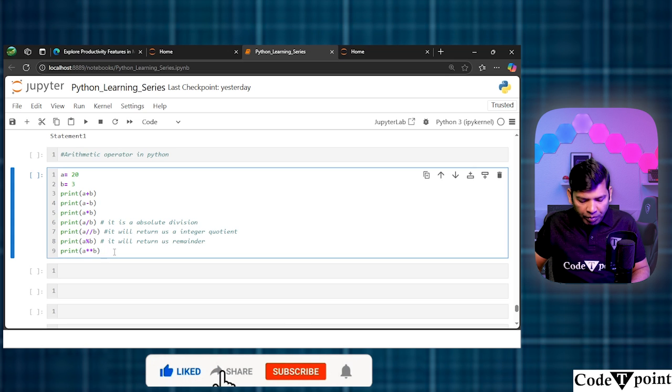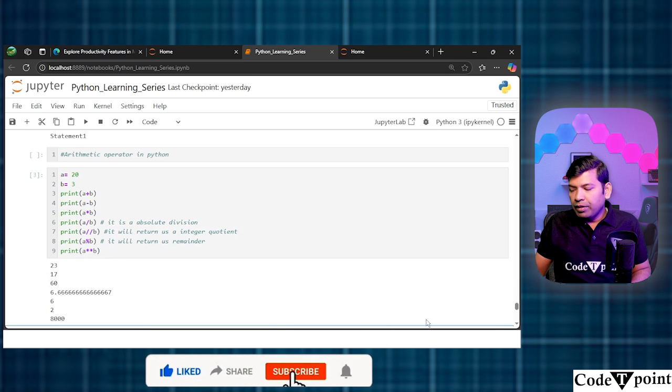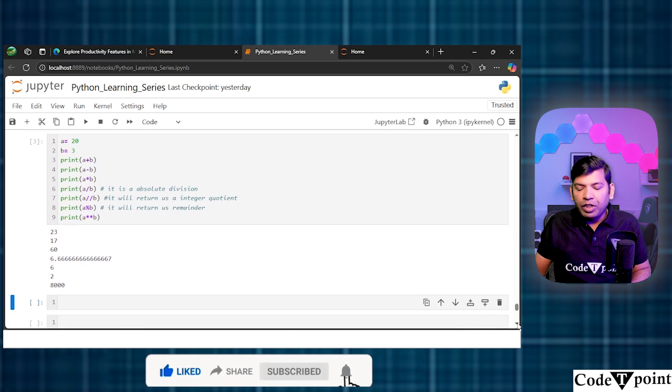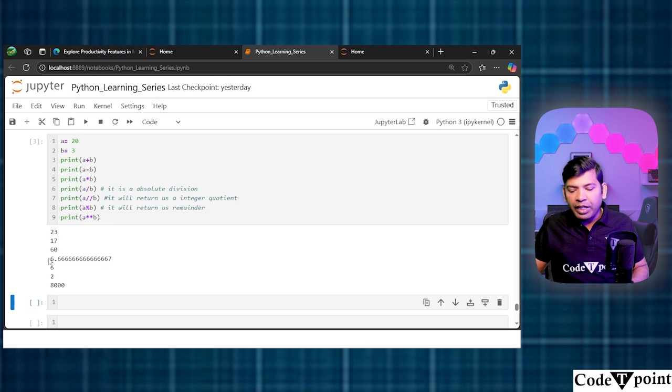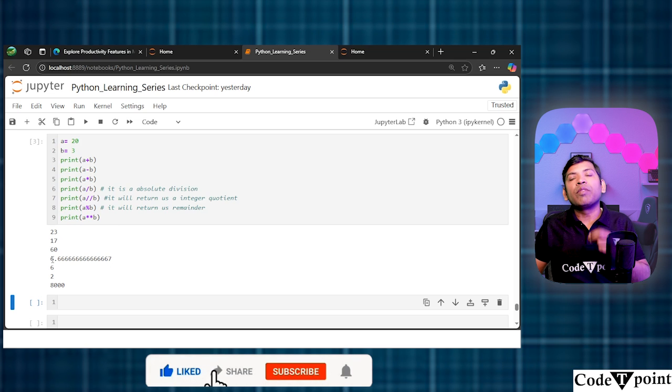So let's execute this piece of code and see the output of these operations. So a plus b, which is 20 plus 3, is 23, and so on. For line number 6, we are getting the output 6.6666 and so on. So this is an absolute division. In line number 7, we are getting the output 6. So whatever quotient we are getting, 6.66, it will convert into the integer, which is 6, and that is the output of this operation.